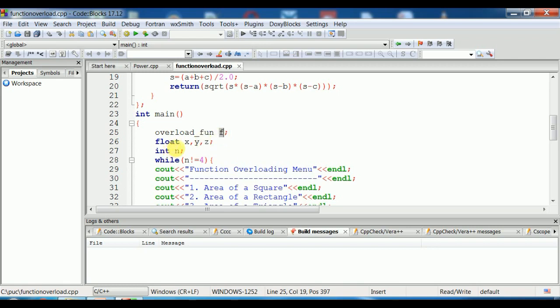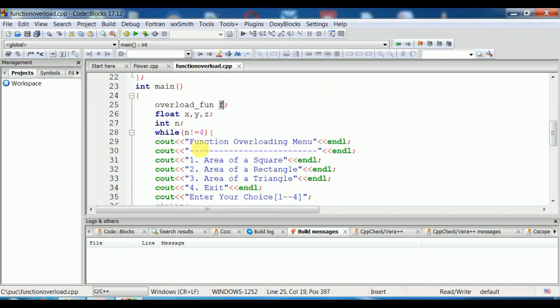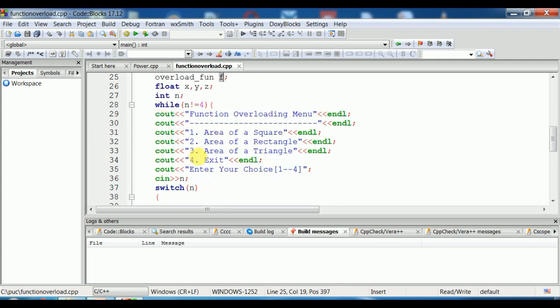And there are variables under the declaration: float x, y, z, int n, and we have written a menu. This is a menu driven program. Here we'll have a list of options. First option will be area of a square. Second option will be area of a rectangle. The third option will be the area of a triangle, and the fourth option is exit. This is a menu driven program where the user can have access to any one.